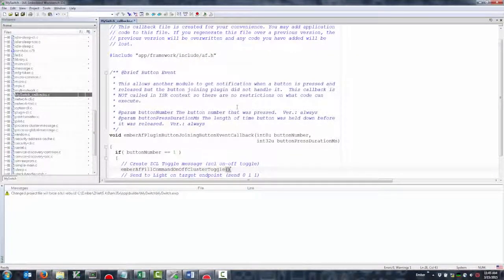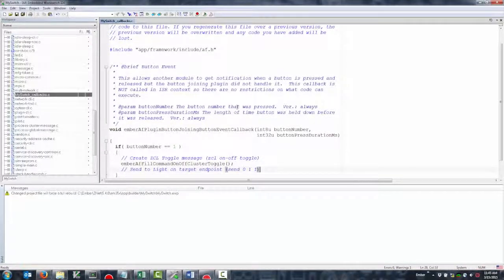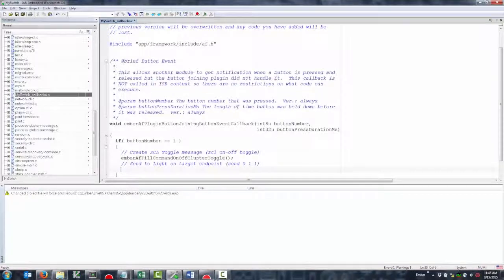It doesn't have any data return, it just puts it into the global buffer, which you can then use with an Ember AF send function later on. Don't forget to add a semicolon. Now we're going to need to look for a send function that references that global buffer.